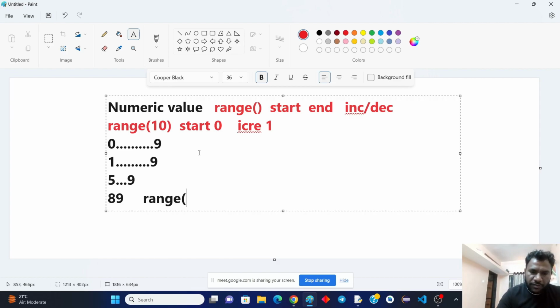If you want to start with 2, go up to 20 and increment by 2, then it will print 2, 4, 6, 8, 10, and so on. Okay, clear?